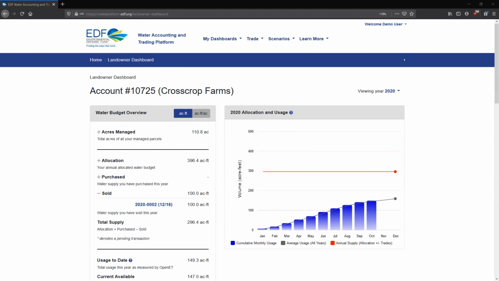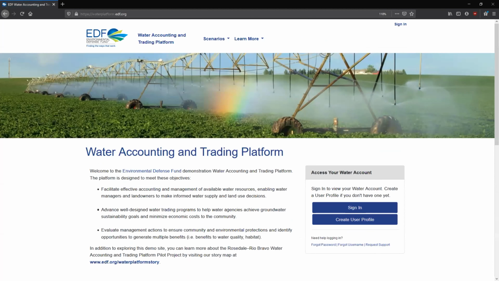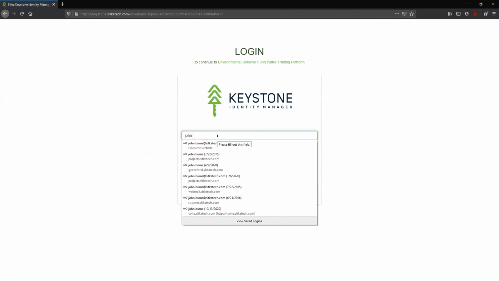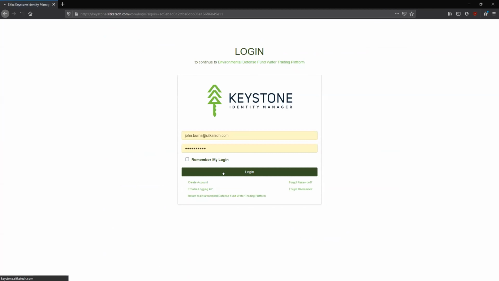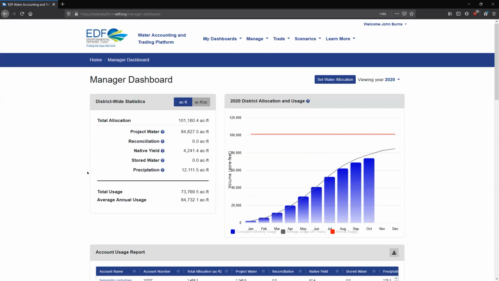And so next, that was the core of the accounting and trading for a landowner. And I'm going to sign out as a landowner and I'm going to sign back into the platform and move on to demonstrating the manager's component of the water accounting and trading platform. So I'll click sign in. And now I'm going to sign in with my typical work email where I will be configured as an administrator or a district manager in the platform.